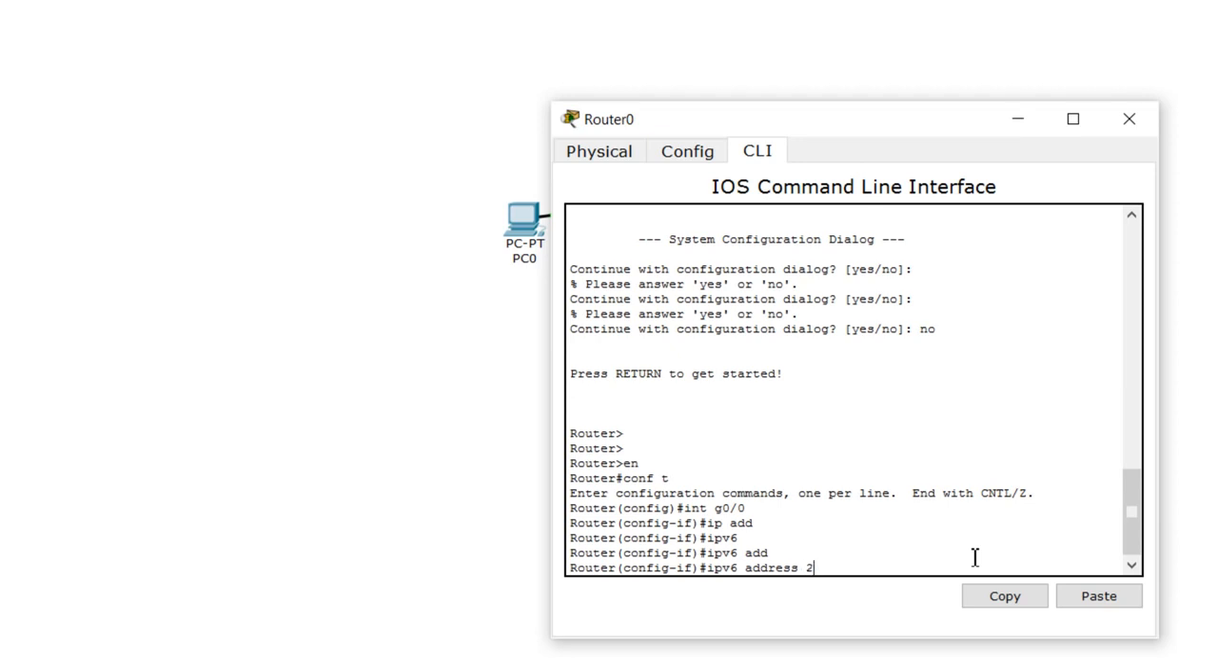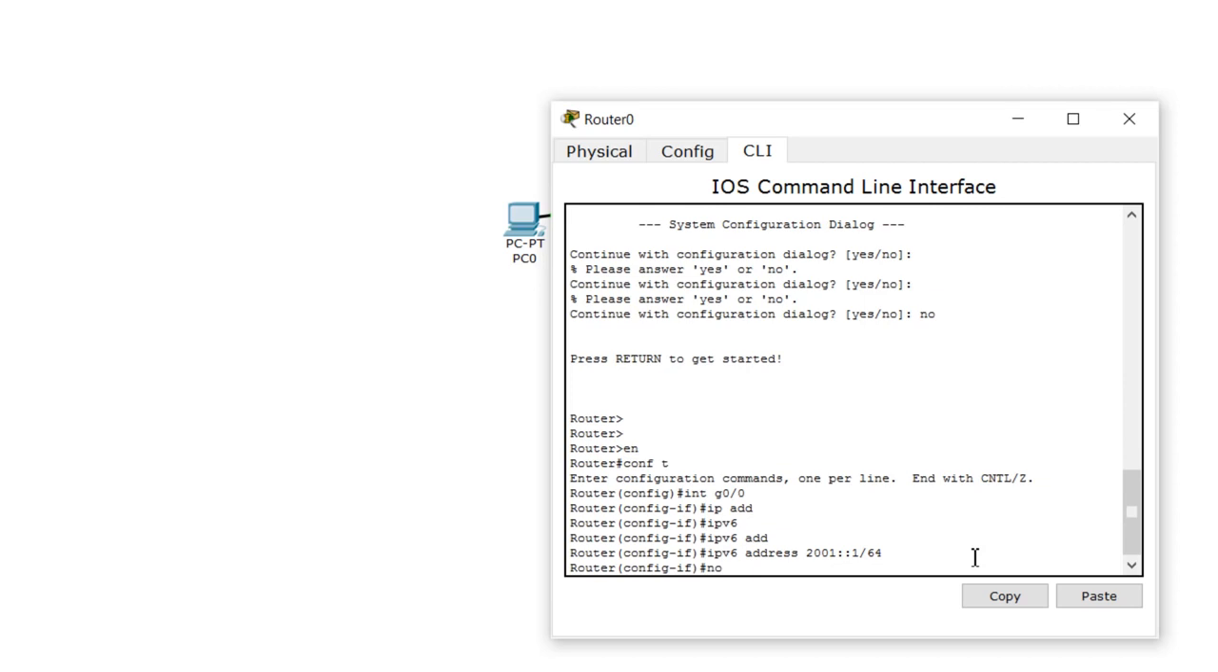So I say ipv6 address 2001::1/64. You see that? You can give /64. It's very, very convenient. In IP version 4, it was very difficult. We wanted to give that slash notation, but it would never accept the slash notation. So here we are going to the modern way of representing IP addresses. Slash notation is accepted here, and we say no shutdown.